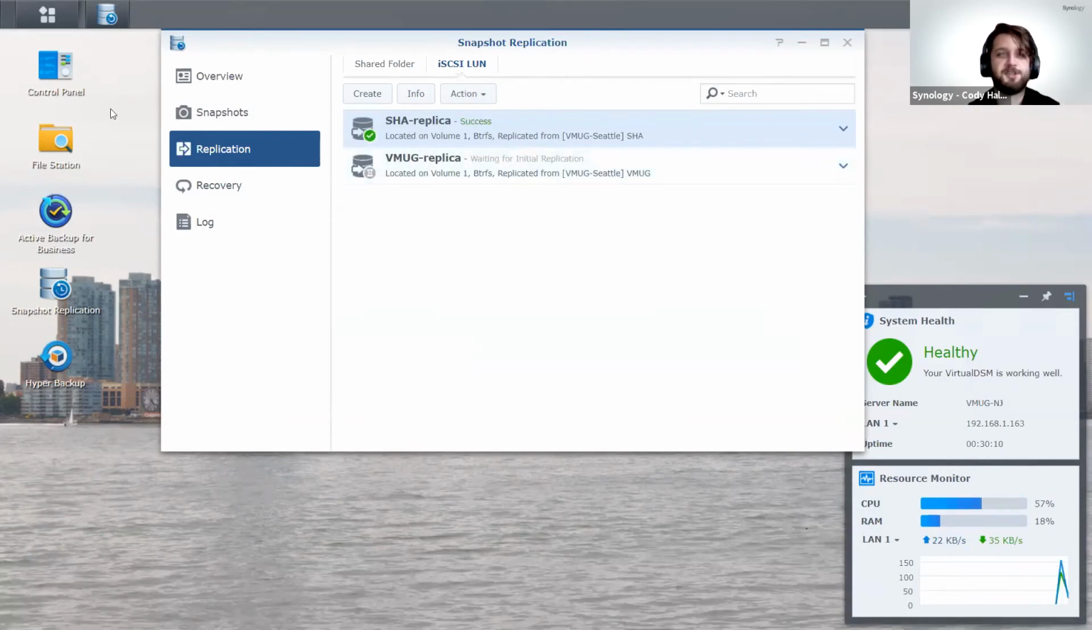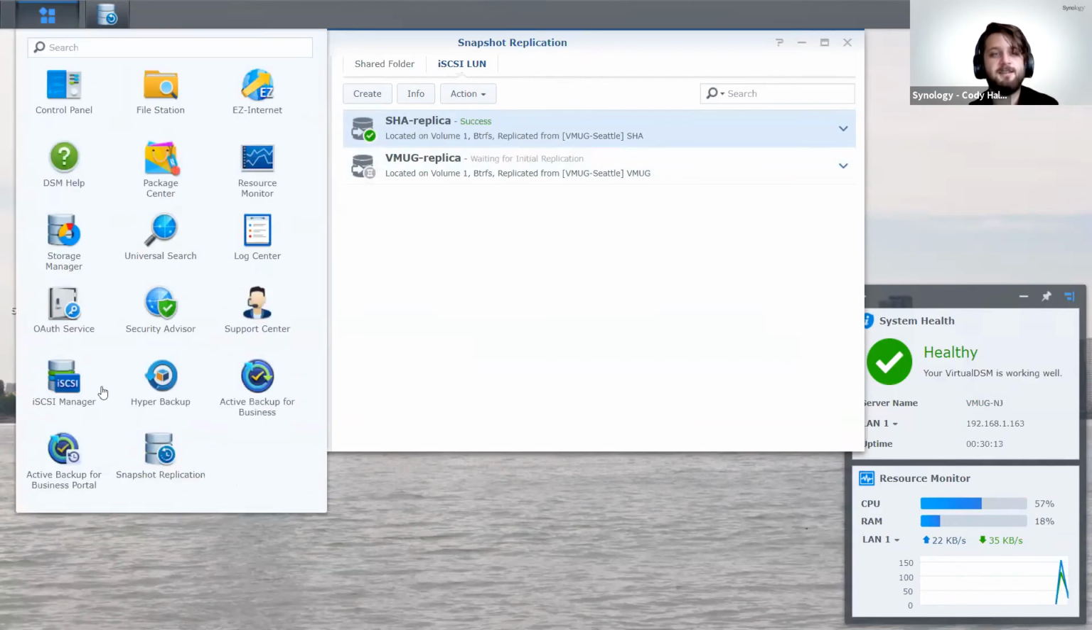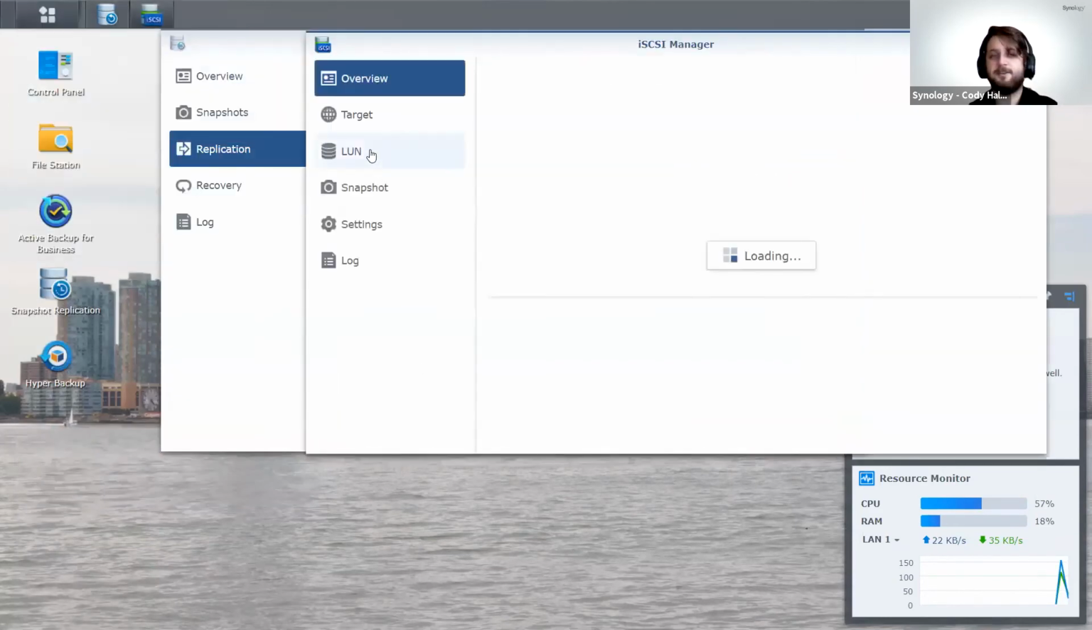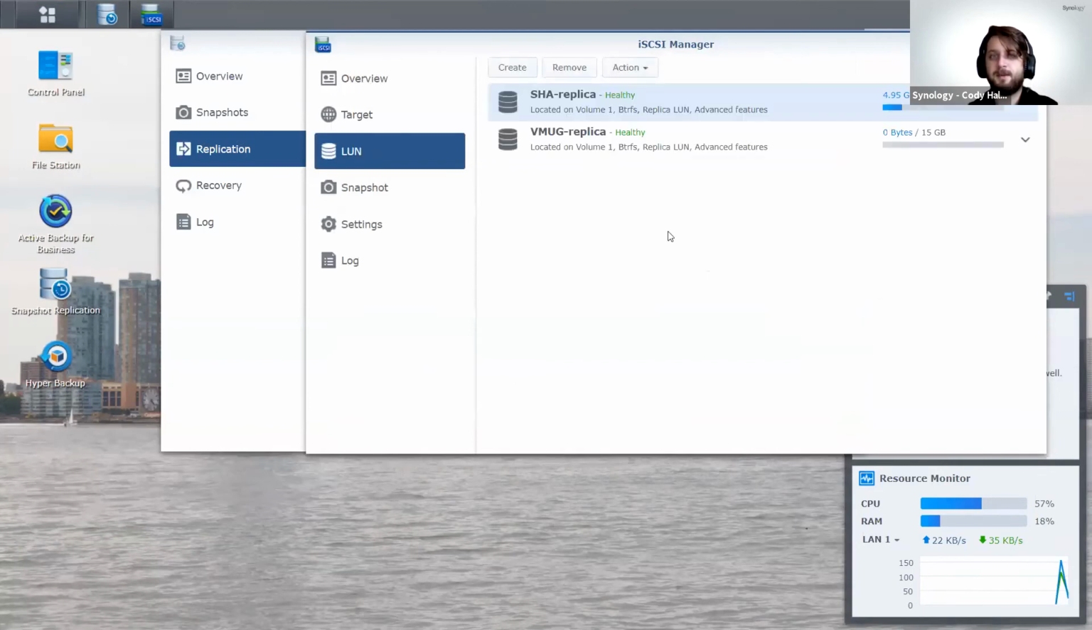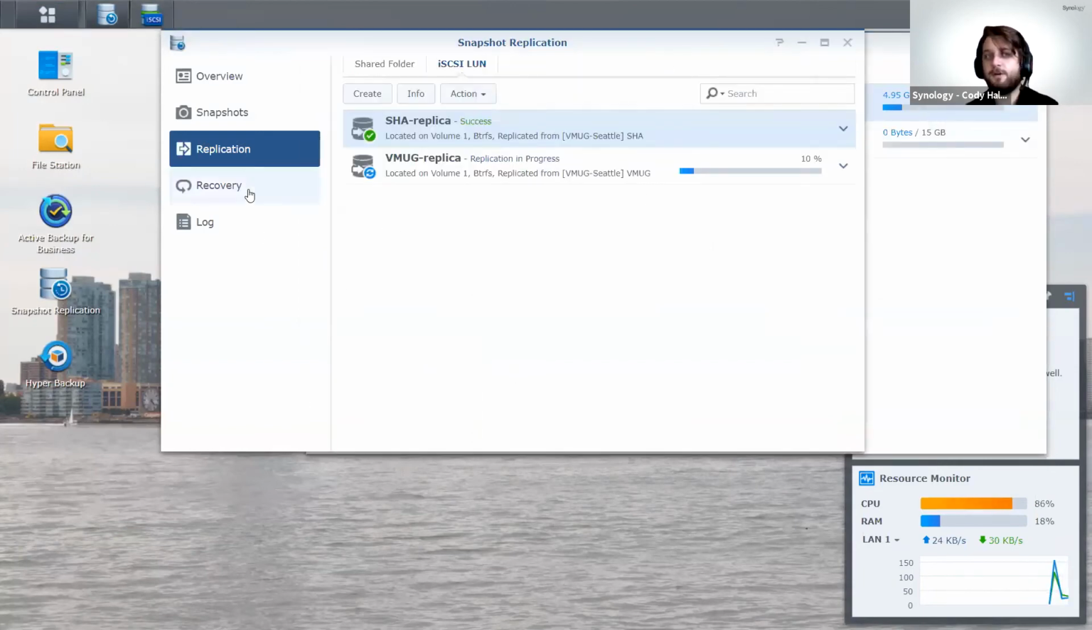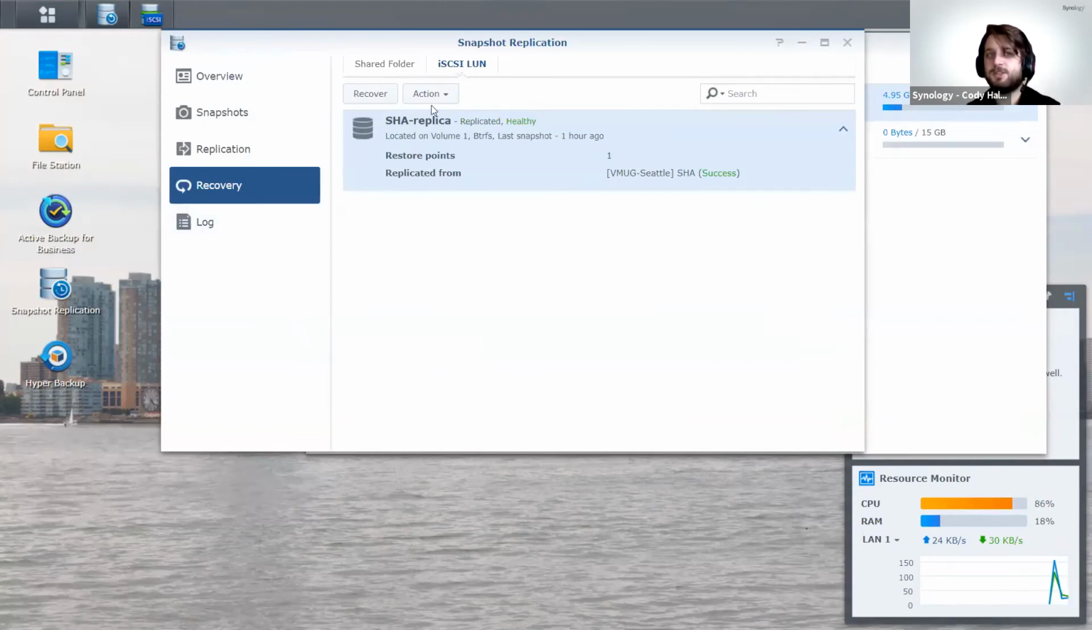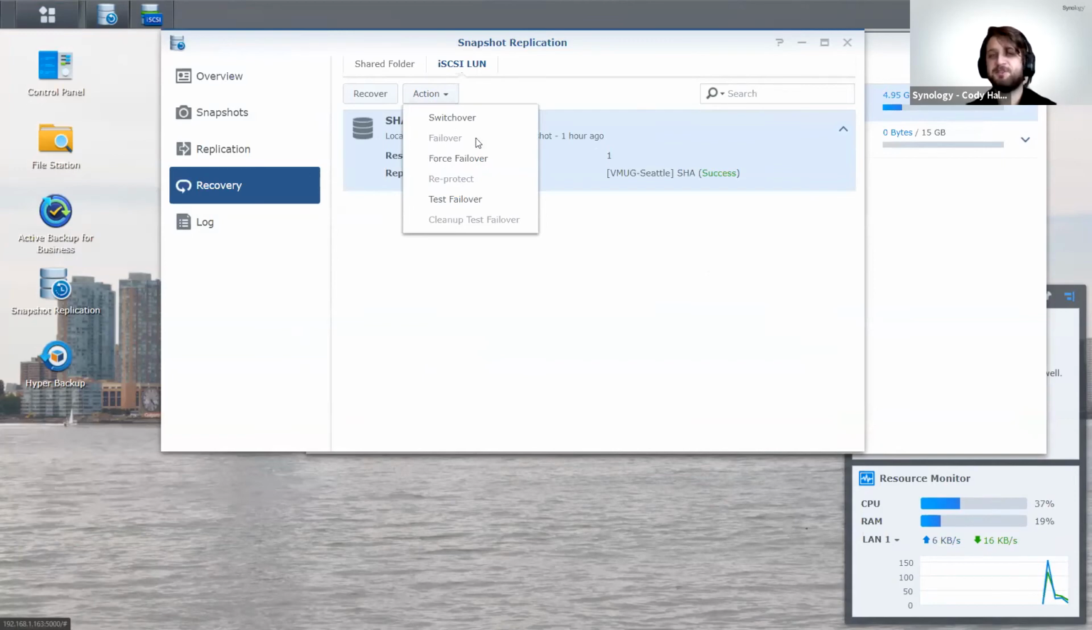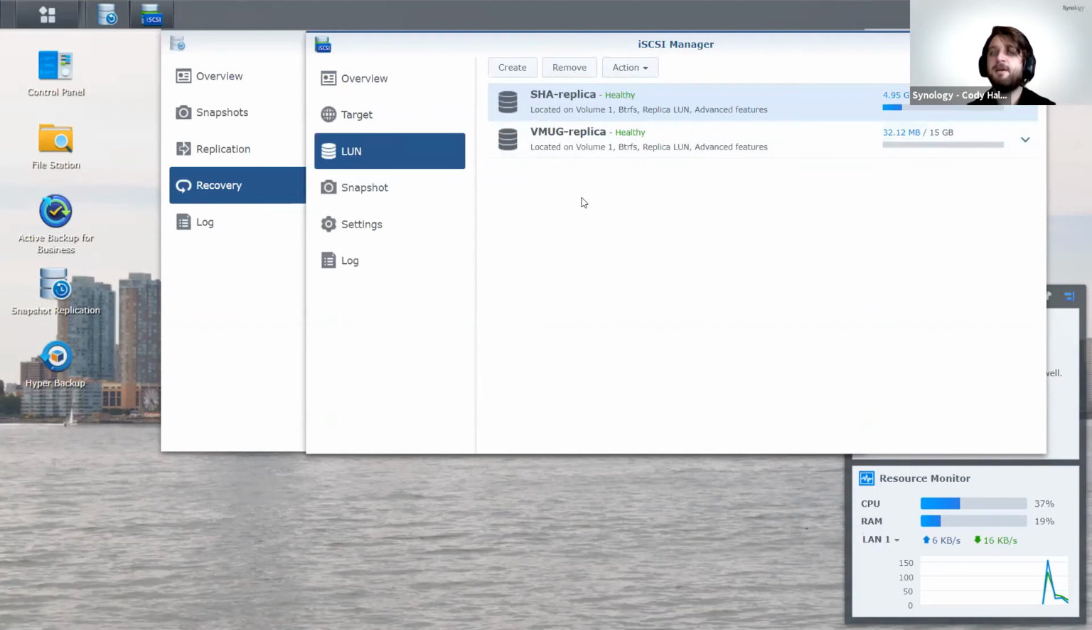finished a recent replication. Likewise, over here in the iSCSI manager is going to be where you see the other end of the LUN, that being the replica LUNs. And as you can see, they're offline. To do a failover, all you would need to do is highlight one of the LUNs in question, go to recovery, and do a failover here. We're healthy, so we don't need to do that, but you could force a failover and that kind of thing. And that would bring these LUNs live on this side.